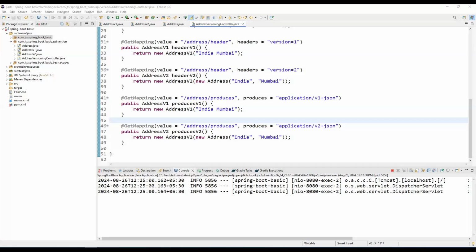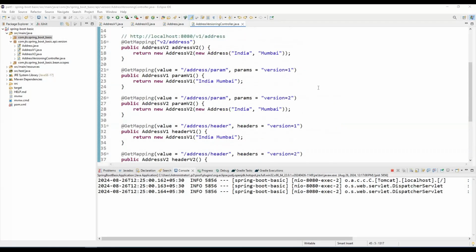So this is the thing that we can use for versioning. I hope it's clear now. I have explained all the things from Postman, given the demonstration.